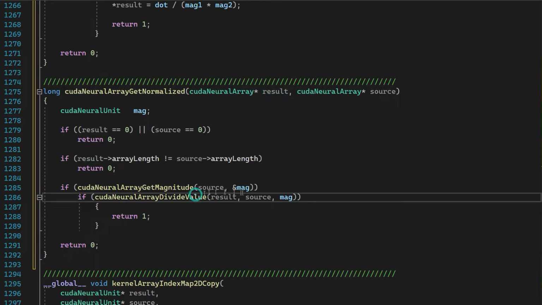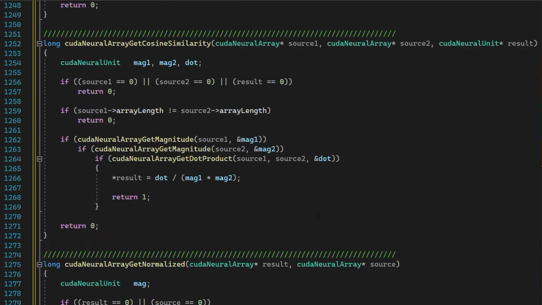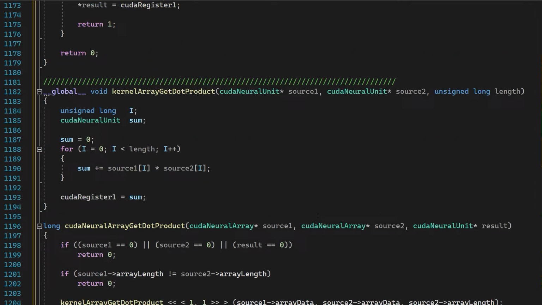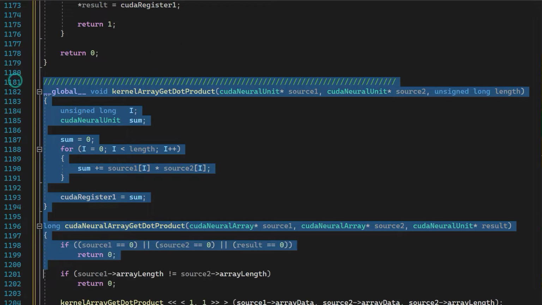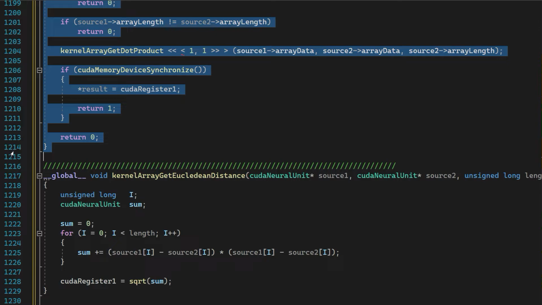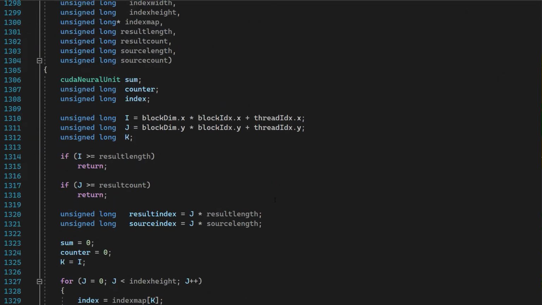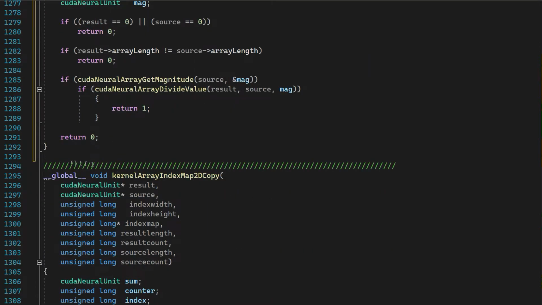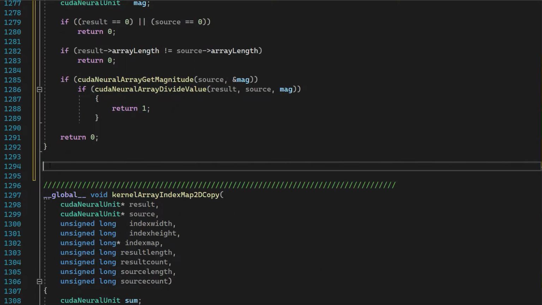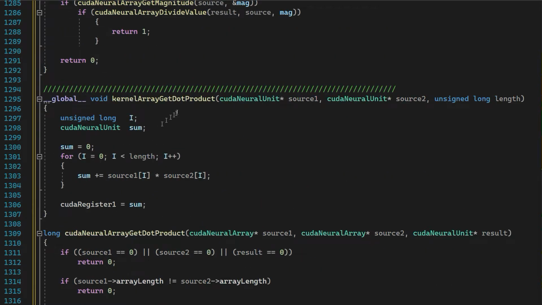Okay, next, one more not so easy function, but hopefully not too difficult, is get dot product. Okay, I have to pick one. Shuffle. Get shuffled. Get normalized. Get shuffled. Okay, get shuffled.